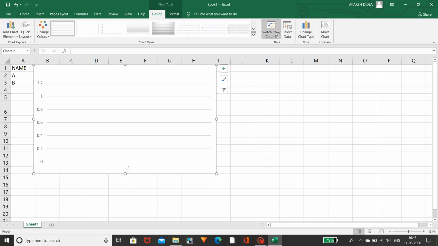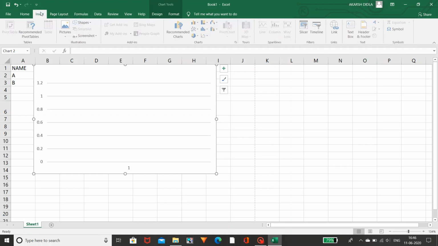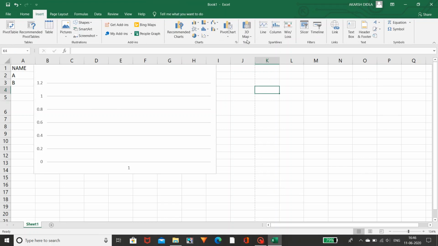If you want to switch the rows, you can switch the rows. If you want to select the data, you can select the data. So likewise, this charts option is used. And coming to the next option, tours, if you want to add the tour option or 3D map option, you can use this button.